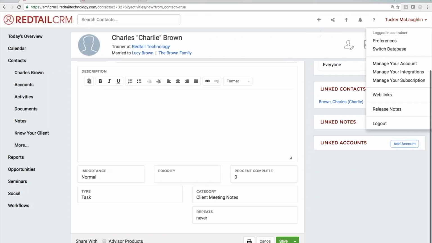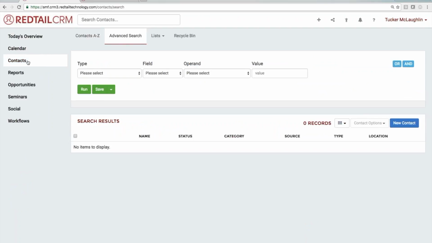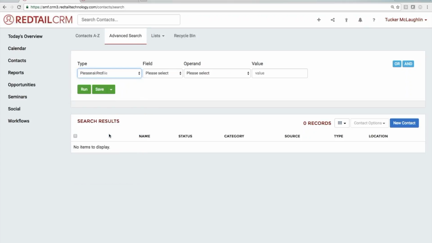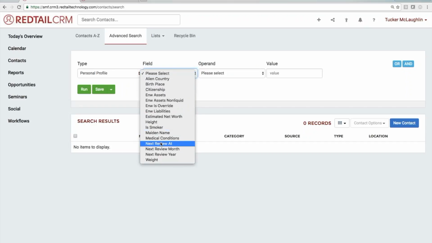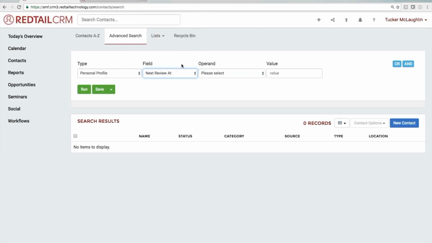Now remember, if you do want to pull up all of your contacts that are missing a review date, or maybe you want to pull up everyone that has a certain review month, like December, or a certain review year, like 2013, you could always do that. If you go to Contacts on the left and you click on the Advanced Search tab here at the top, you can go ahead and select on Personal Profile for the type. And then for field, you either have next review date, you have next review month, or you have next review year. So maybe I want to pull up everyone that's missing their next review date.